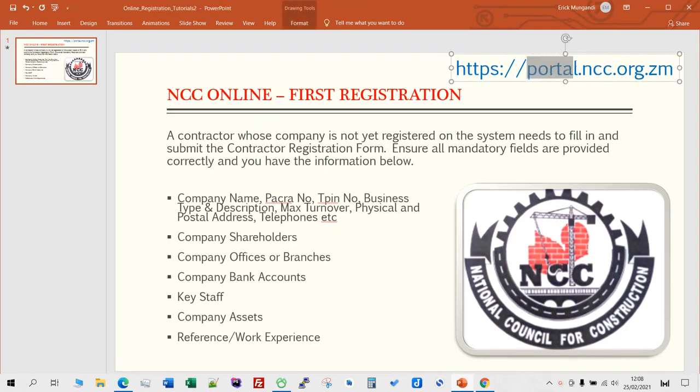Alright, so the URL to access the system is portal.ncc.org.zm. The HTTPS may not be required. You can just start typing from portal up to there.